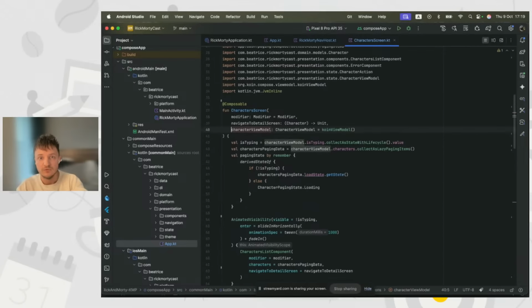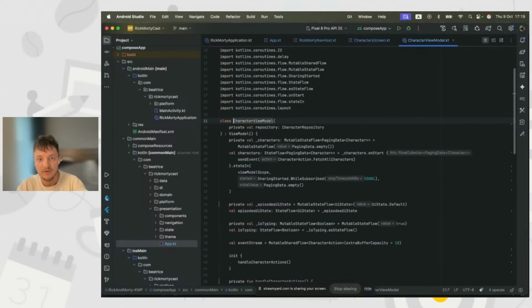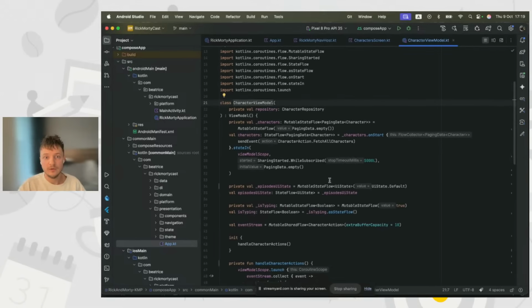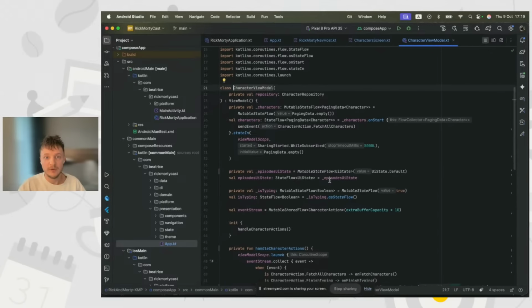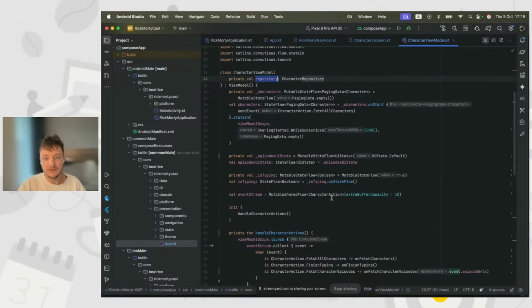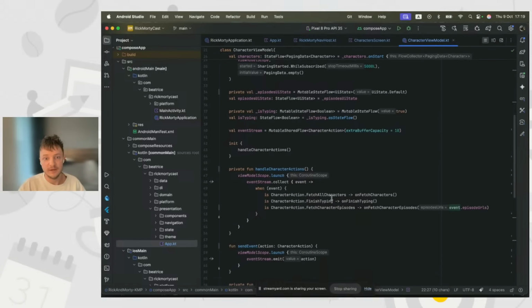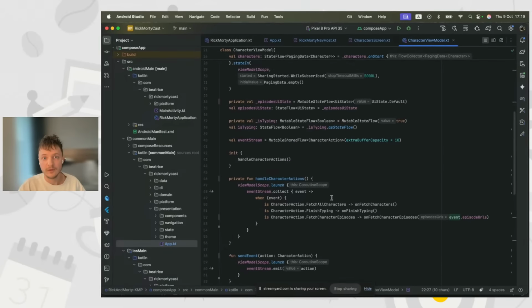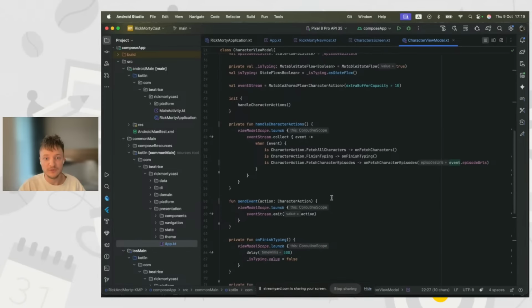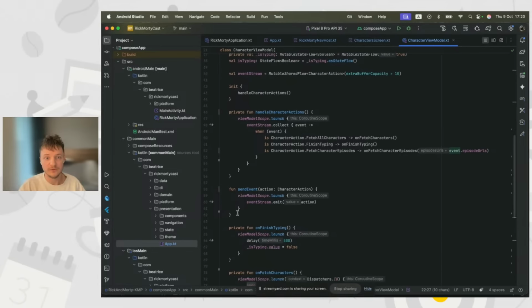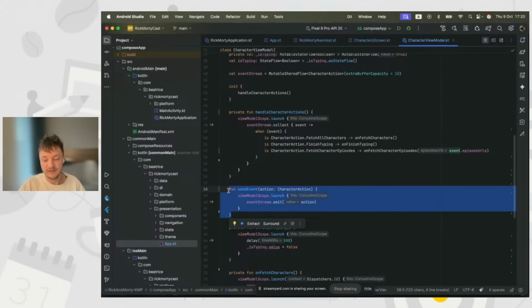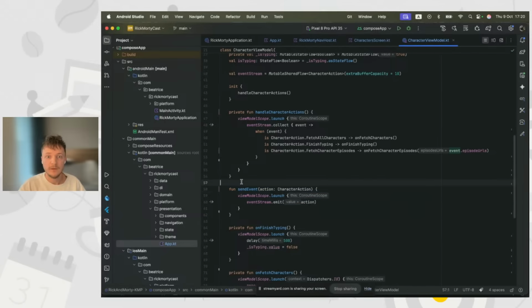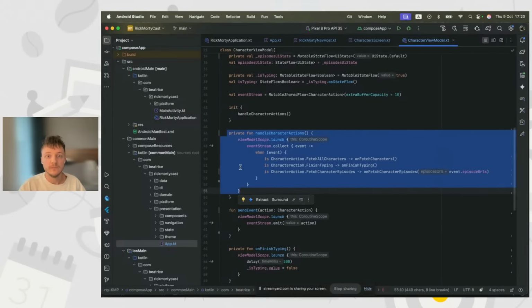Next, let's go to this view model. Yes, not this one, sorry. This one, yeah. This view model has a repository, and by using this repository, I obtain characters or details of characters, obviously. So what is interesting to see here is that we use an event-based approach when we send some kind of events, and by listening to the event stream, we handle it.